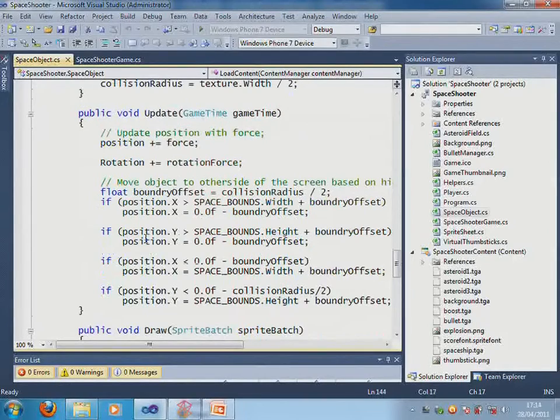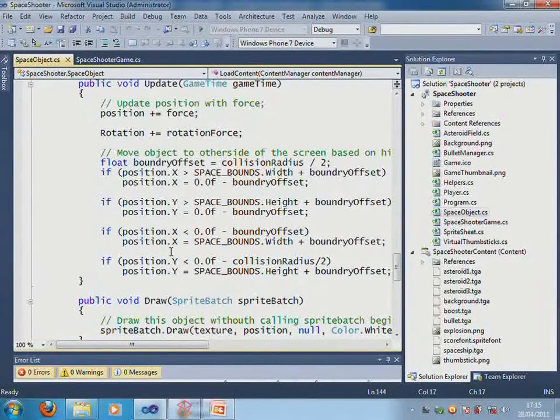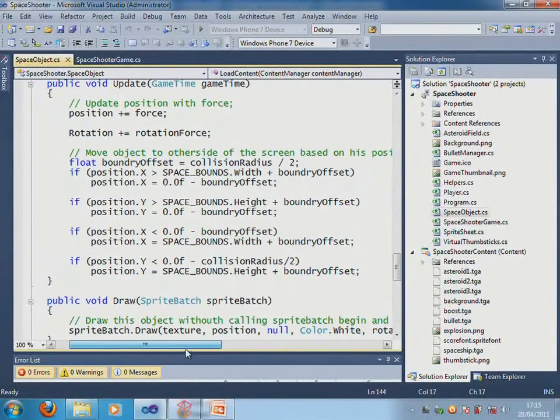And then in the update of our space object, we'll just add a force to the position of our space object so that the position always gets updated every time with the force that is applied to the object. And then we'll have a rotation, and we'll also add the rotation force to that so that the rotation also gets updated with the force of the rotation force. And then we have a little bit of code here that's just calculating if the object is on the left of the screen or the right of the screen so that it gets transferred to the other side of the screen.